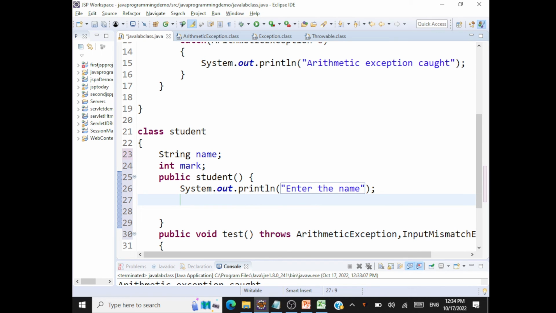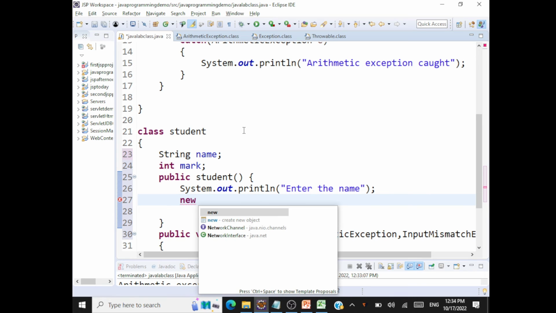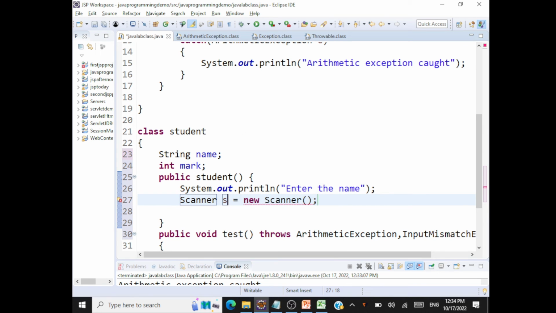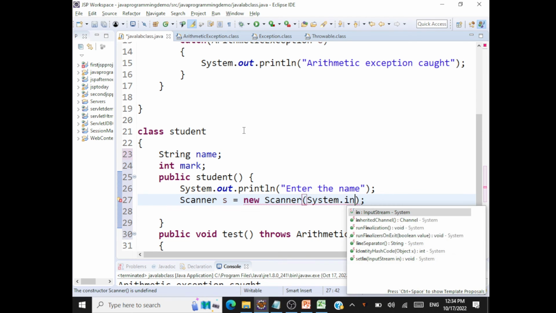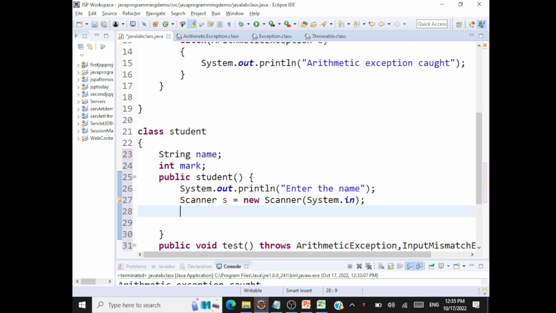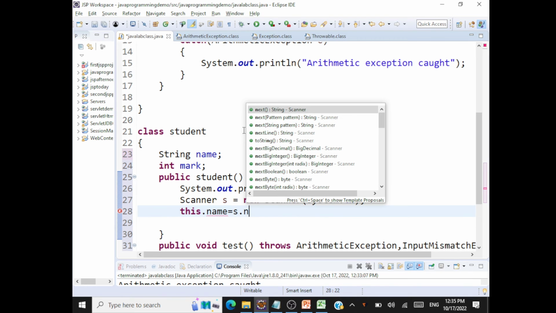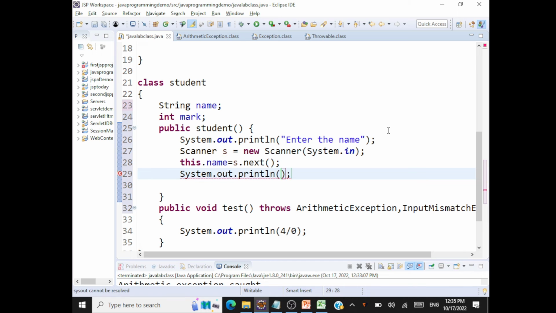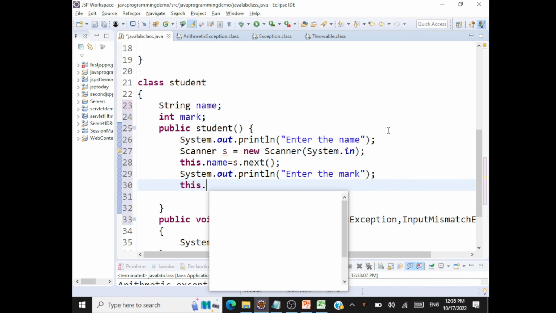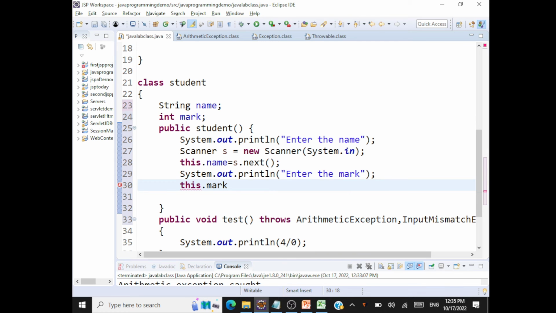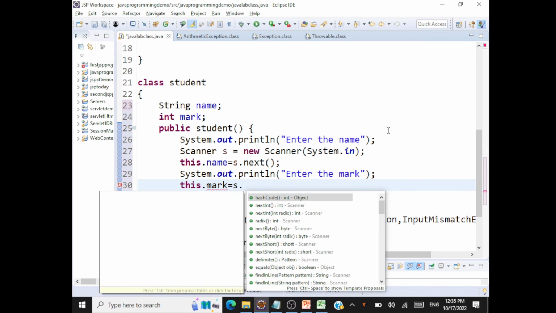That's my goal. So let's create a scanner object. This is System.in. And now what we'll do is we'll say this.name is equal to input.next, that is s.next. And then sysout, enter the marks. And here I can just say this.marks is equal to s.nextInt.